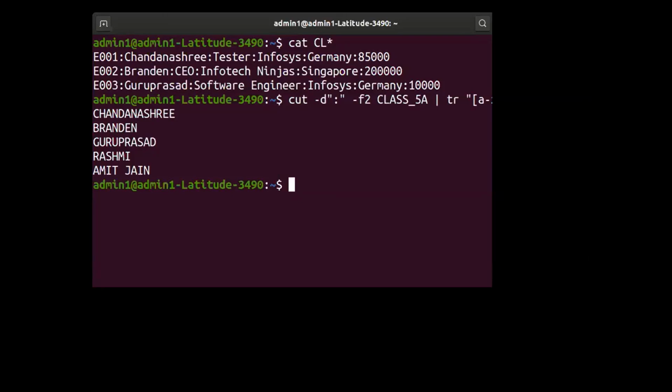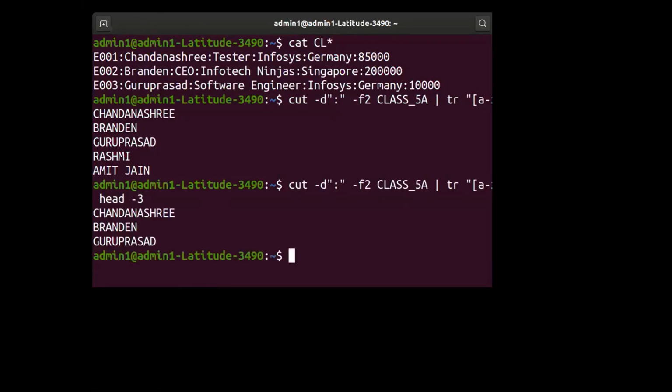Yeah, any other doubts? We can also display names of the first three employees in capital letters. Same thing you continue, but the only thing you do is you again pipe it to head -3. So it will display the names of the first three employees in capital letters, right?